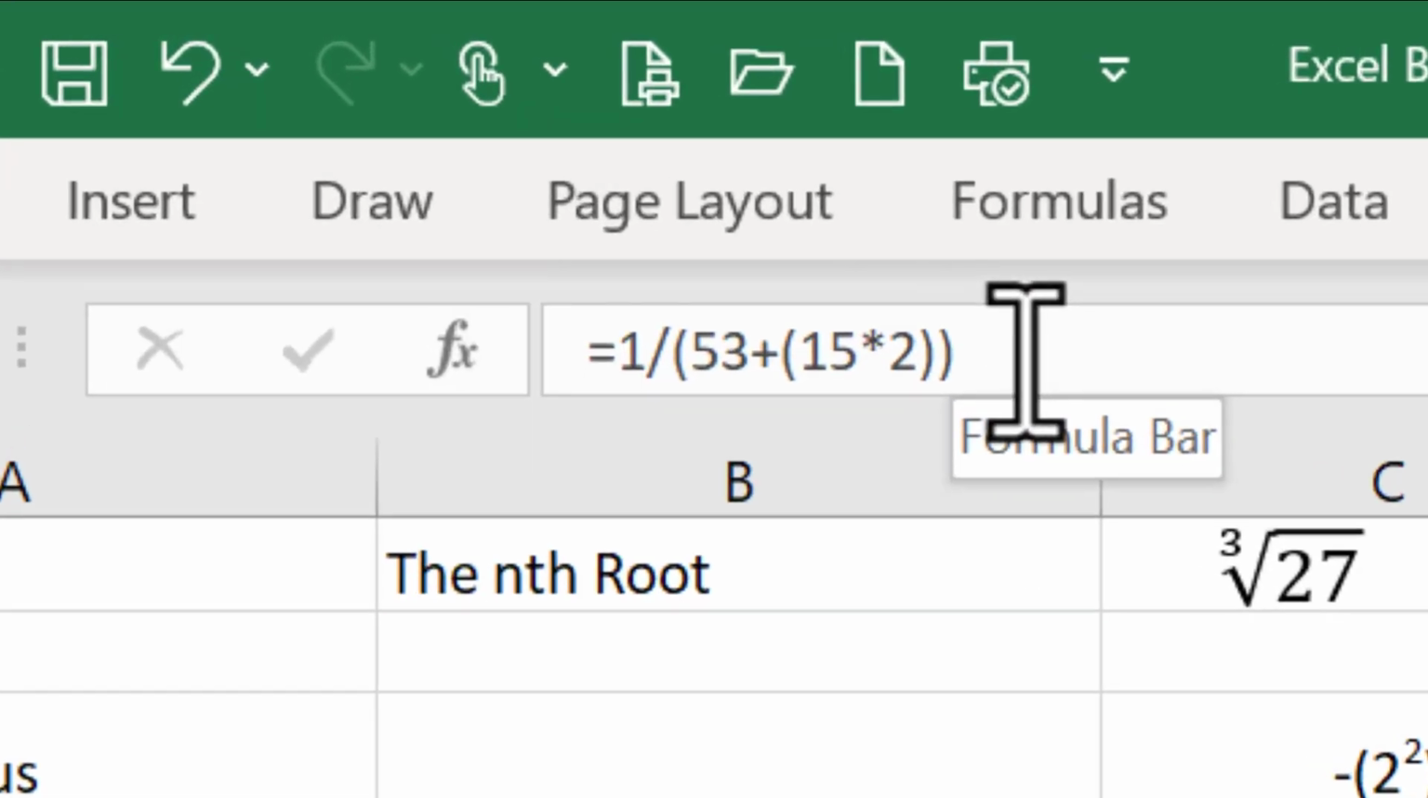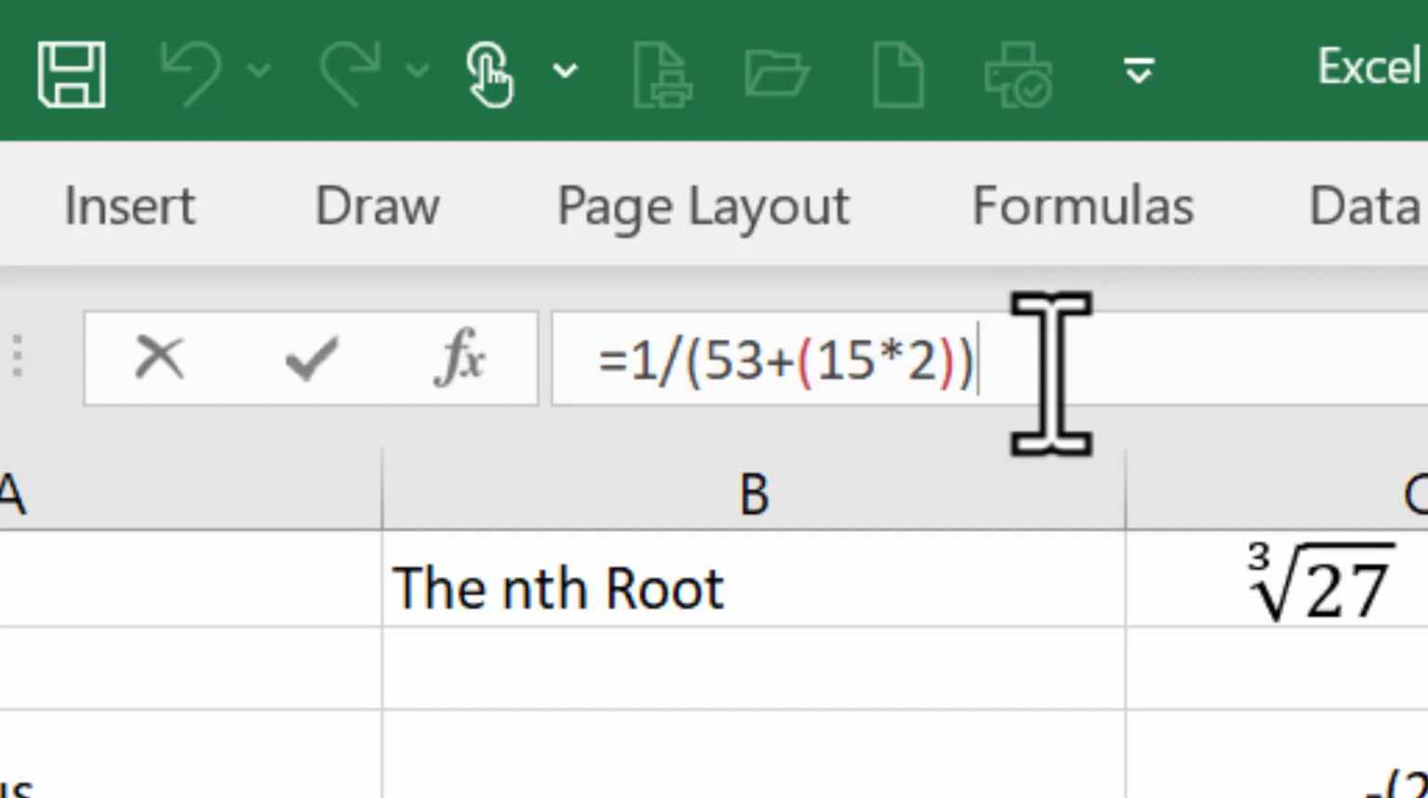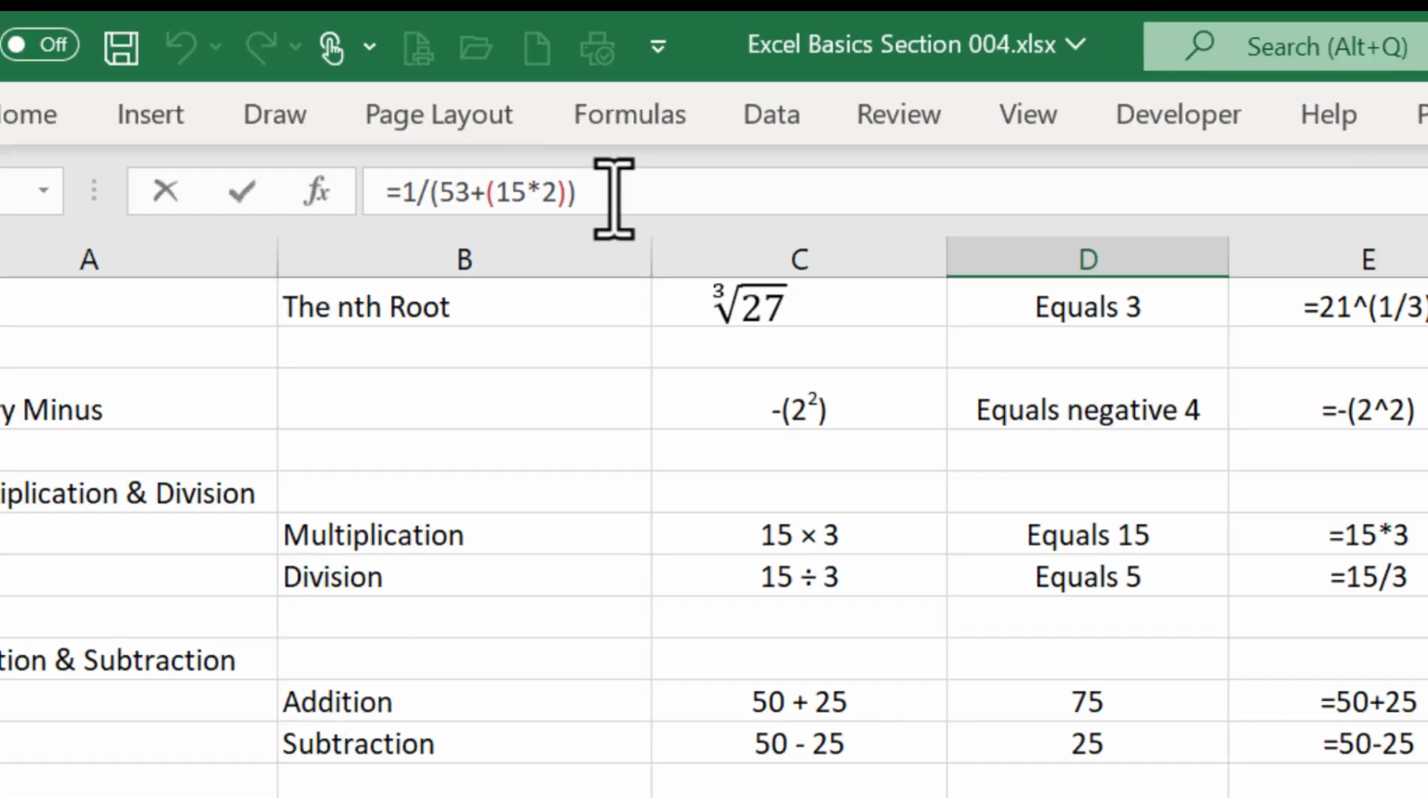The formula is right here, and if I click in here, one thing you'll see, which is kind of hard to see, but I'm going to focus in on it, is that Excel tries to match up your parentheses by color coding them. You can see that the inside ones are red and the outside ones are black. But if there were more parentheses, then it would be giving me even more colors than you see above.